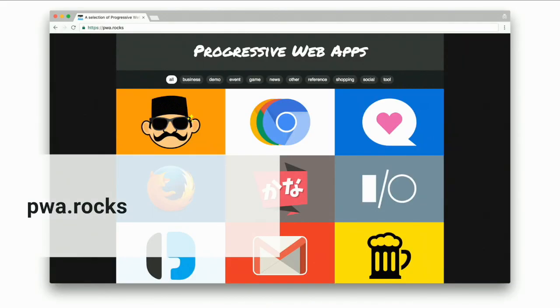So when? Now. There are lots of really wonderful progressive web apps in the wild, and PWA Rocks has a nice collection of them to look at. And this is run by Opera Developer Relations Team, so if you have cool PWAs, you can do a PR and get them added. Or if you fix their service worker, you can do a PR and get that added.